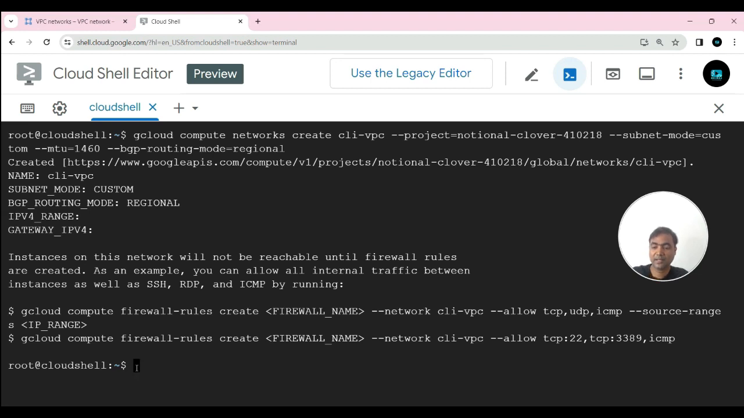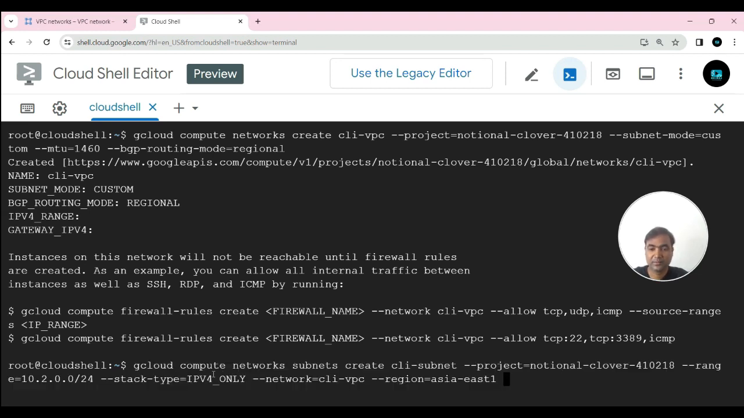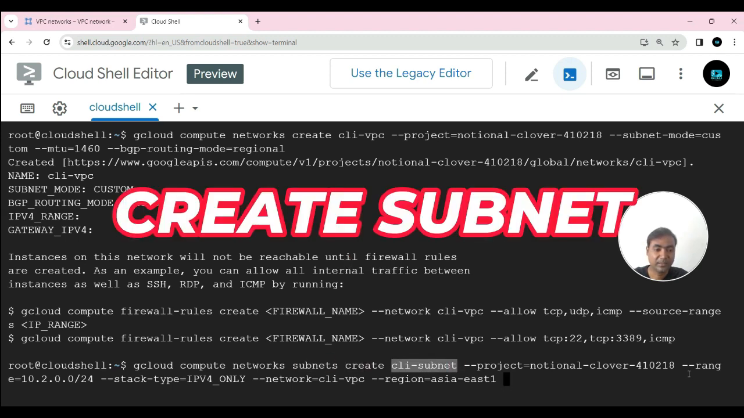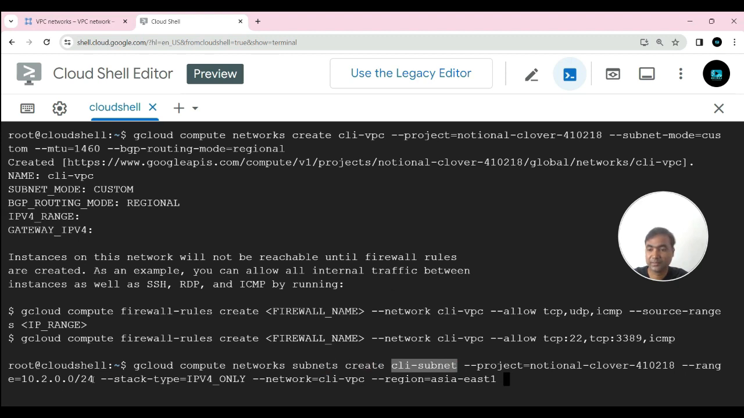Now guys, I'll add the subnet. Guys, this is a simple command: gcloud compute networks subnets create. This is the name of the subnet, CLI subnet, and the project ID, and this is the IPv4 ranges, guys, and the network is CLI VPC, because we created the VPC with the name CLI VPC, so I added it here as CLI VPC, guys.